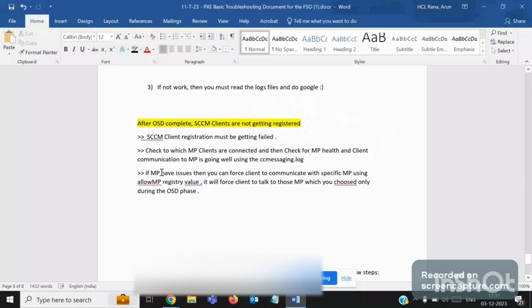If you find that the MP is not working properly or there are communication errors with the MP in the CCMMessaging.log, and you want a workaround in the meantime to fix the issue, you can use the AllowMP registry value. This is a workaround. If you create a registry value using AllowMP, that will force the client to communicate only with the specific MP which you assign. This way you will avoid the faulty MP, so your client will only communicate with the working MPs.